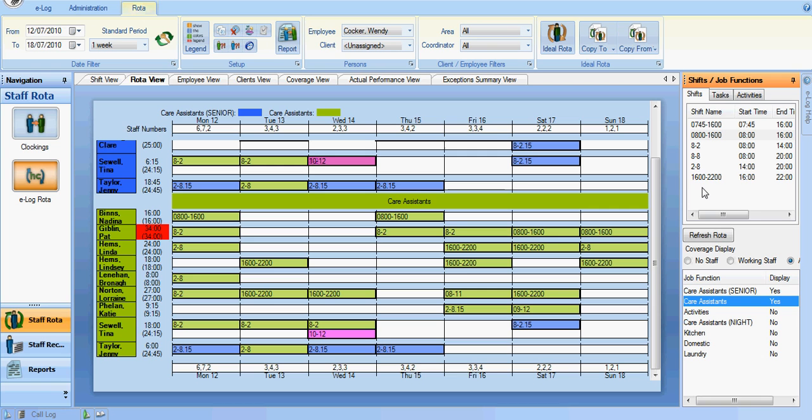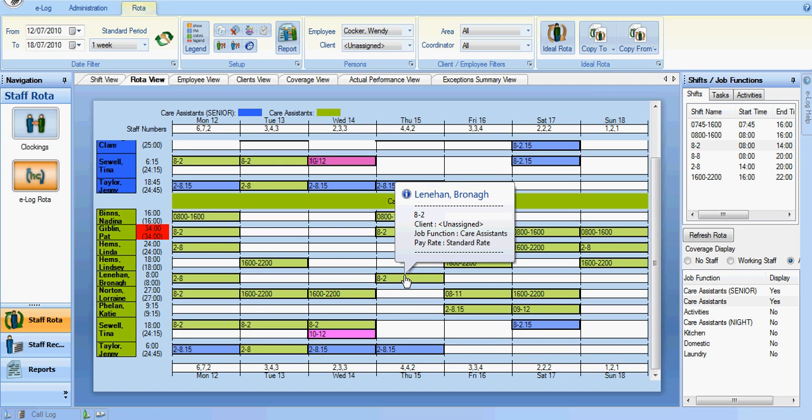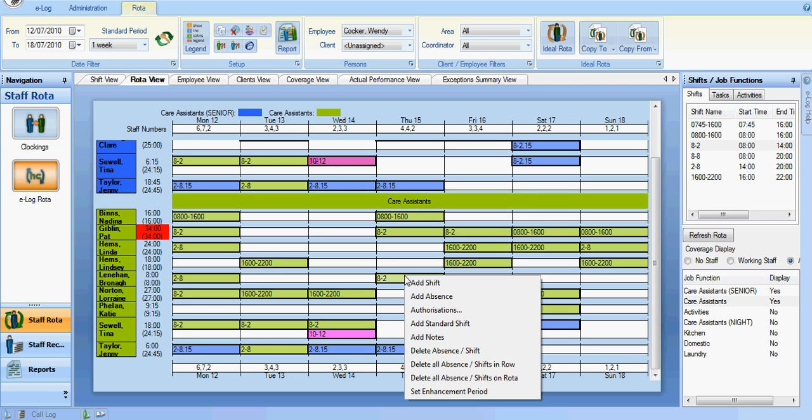So if I now wish to put a care assistant onto the rota, all I do then is highlight the particular shift I want to use, let's say the 8 to 2 in the morning, and then go to the particular gap for the person, click on it, and then the shift appears, confirming the time of the shift, the person working it, the job function, and the actual pay rate.